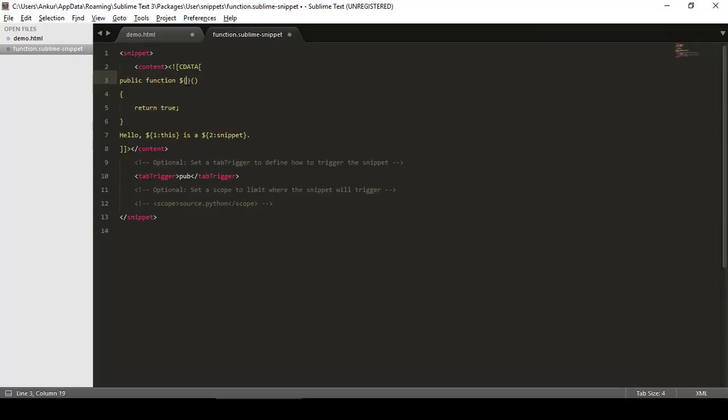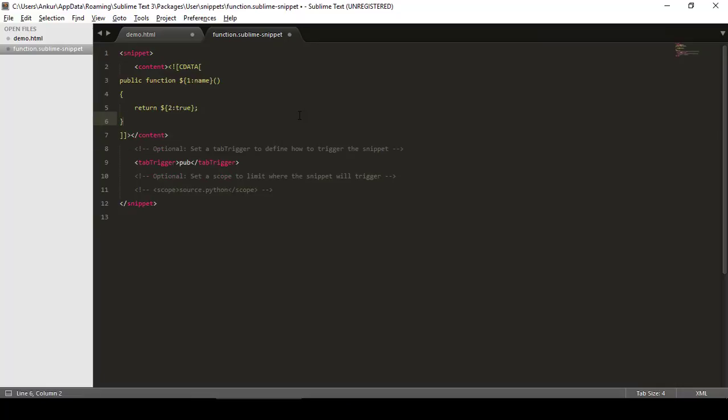So what I will do, instead of this name, I will just say dollar, and I will say here one. That means the first word which will be highlighted. Okay, so I will type here name. Okay, that's so easy. Similarly here I will say again dollar, curly braces, two, colon. Let's say return true, and I will delete this thing. So delete, hit save, that means control S.